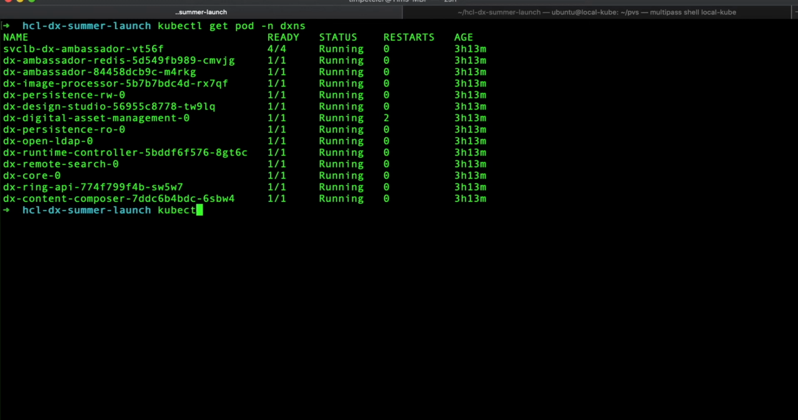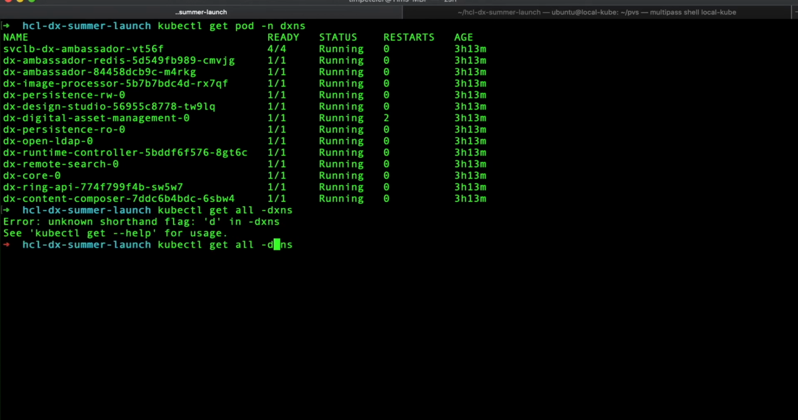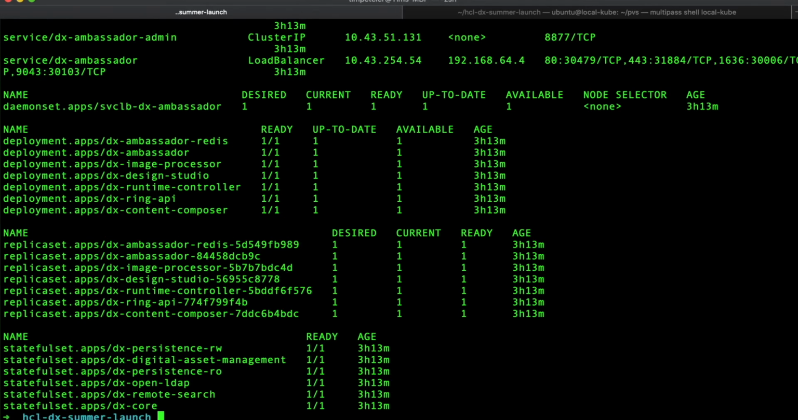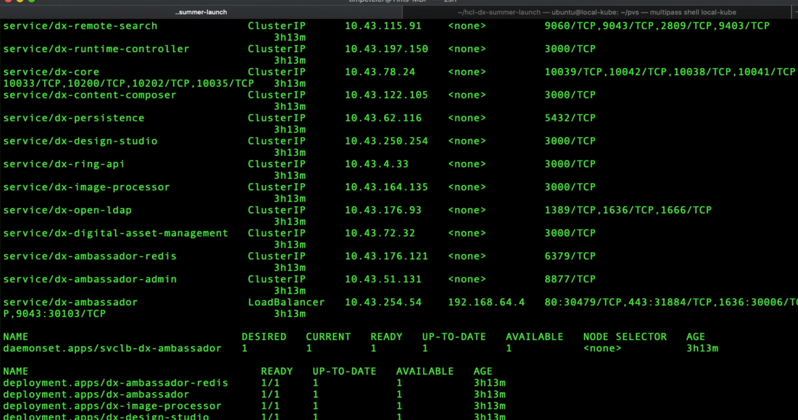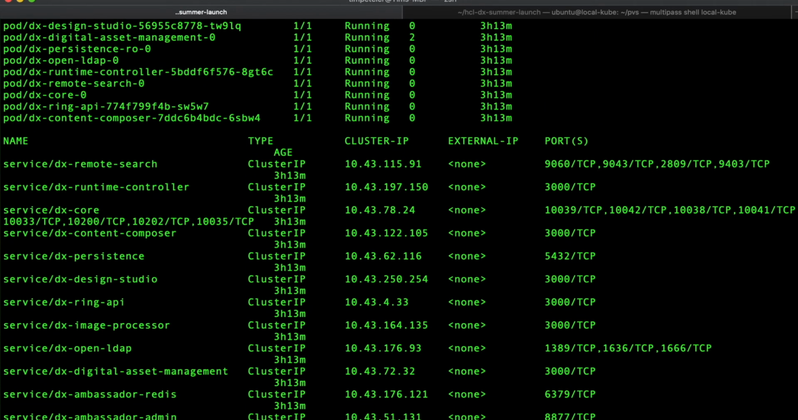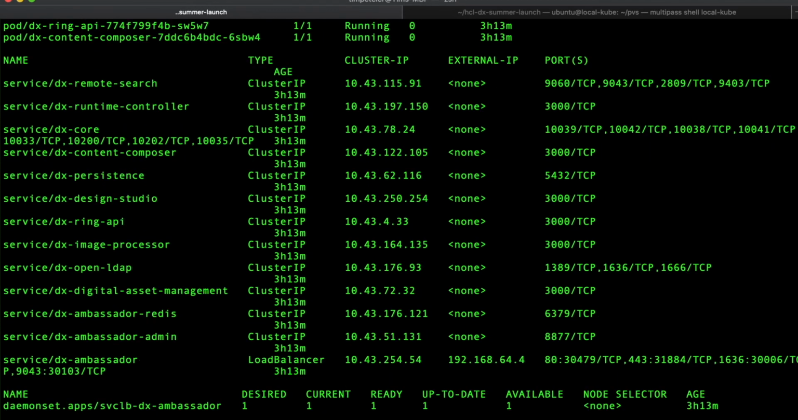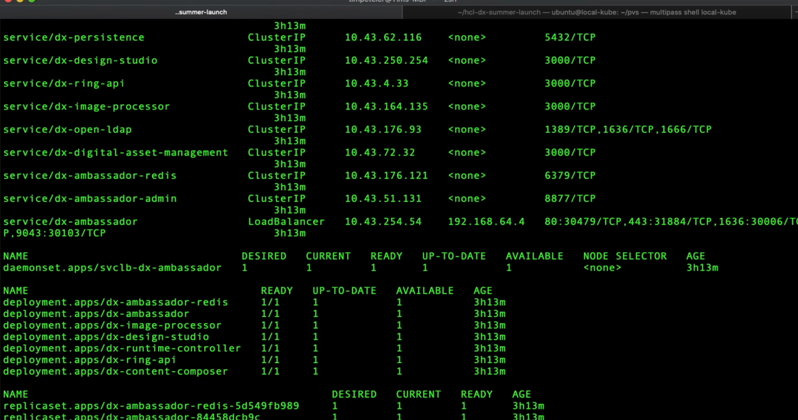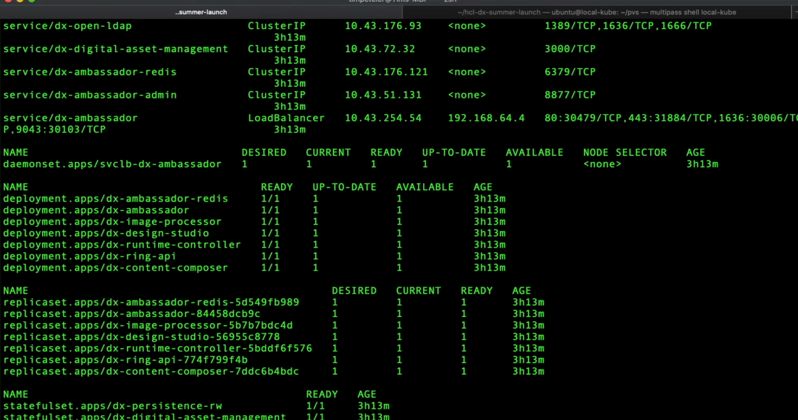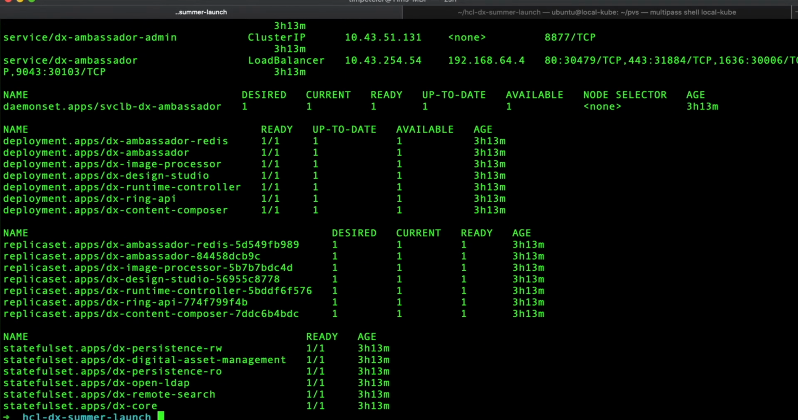Let's also take a closer look at all the different resources that are available in our namespace here. That starts obviously again with the different pods. Then you can see services that have been created. You can see the different apps, different replica sets, and also different stateful sets that got created.